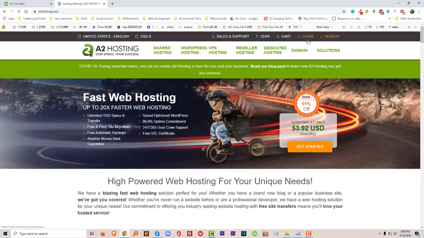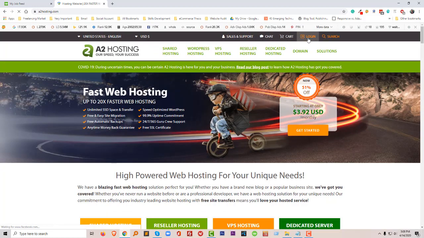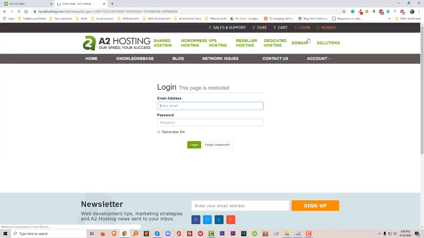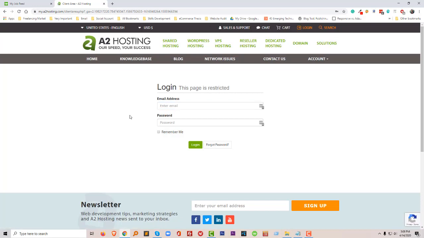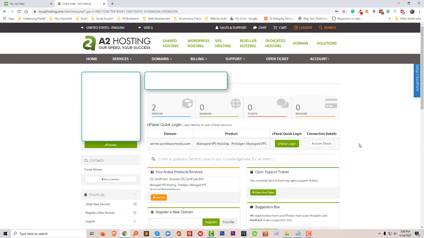then I'm going to click on the login button. So now I'm going to log in using my email address and password. So after logging in to your account, you can see an interface like this, same as if you are buying your hosting account from add to hosting. Then click on the cPanel login.